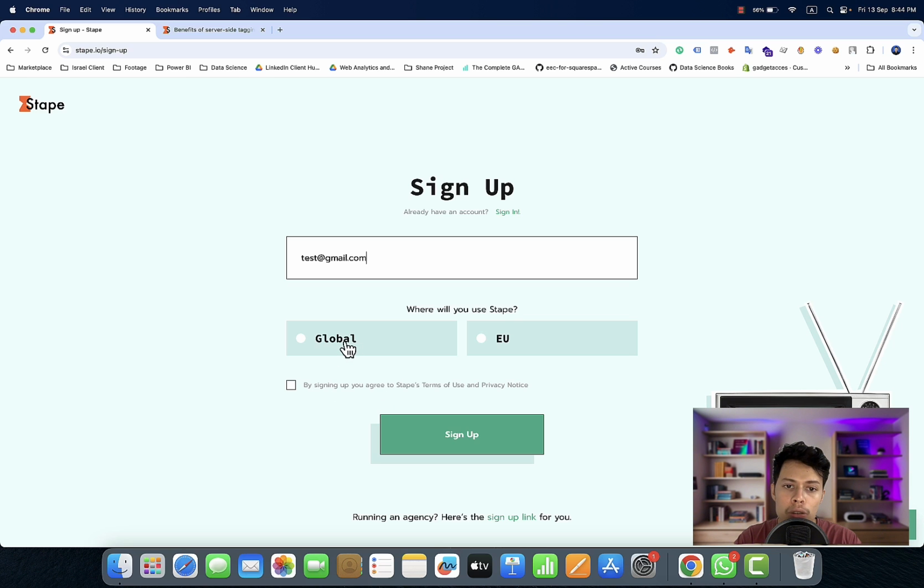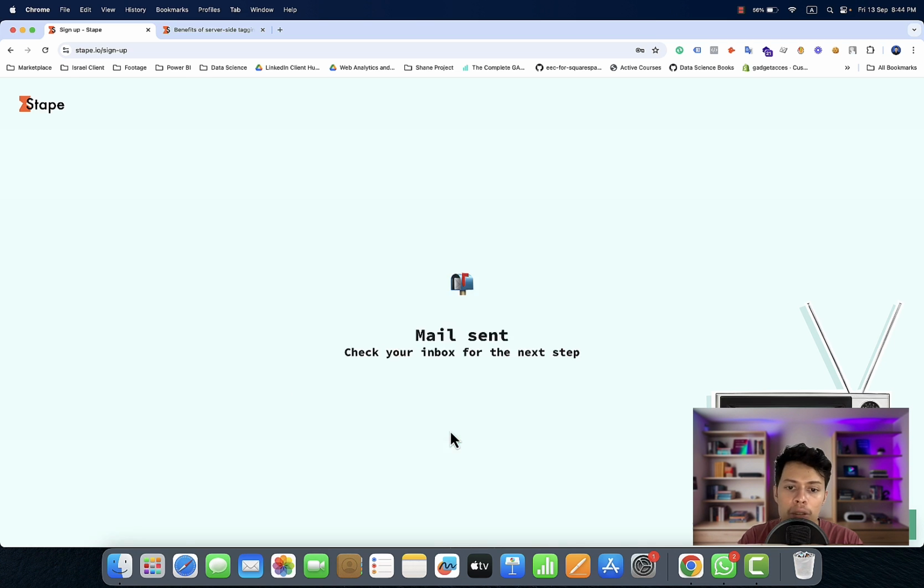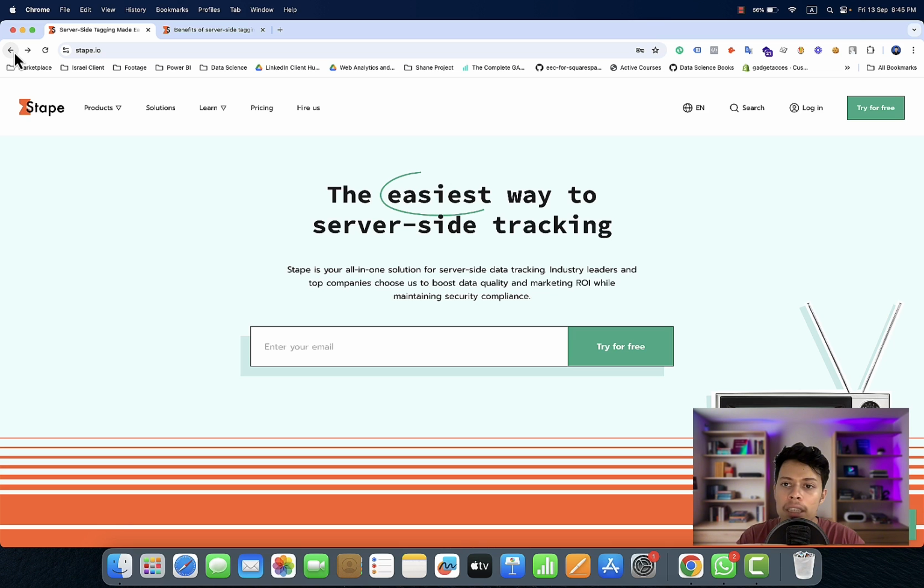Then just choose your location. By signing up you agree to Stape's terms of service. You can also read the Stape.io terms of service. Then just click over this box, then click over sign up. Then Stape.io will send an email to your email address. Check your inbox for the next step. You have to click over the confirmation email. That's the sign up setup. It's very simple, I think you can do it.